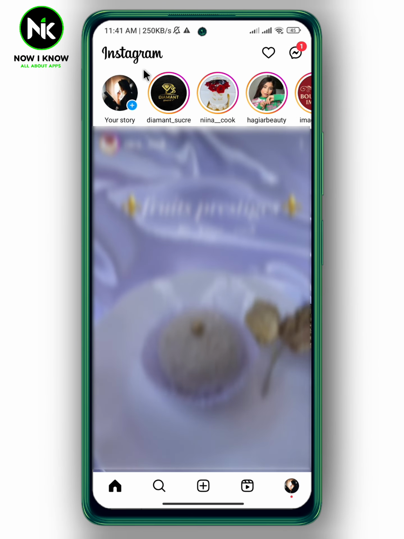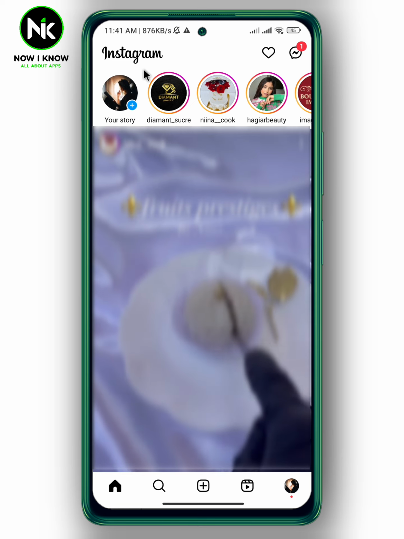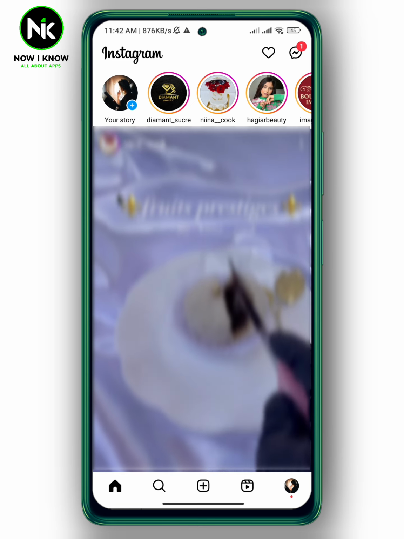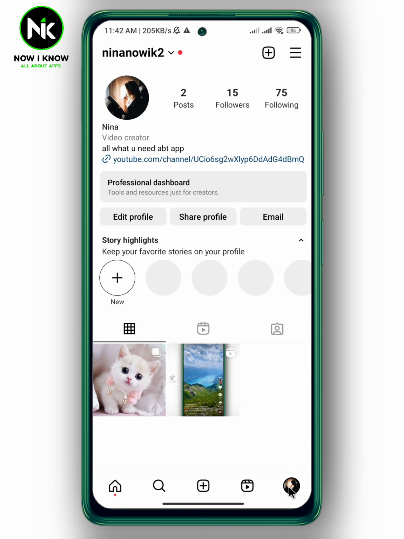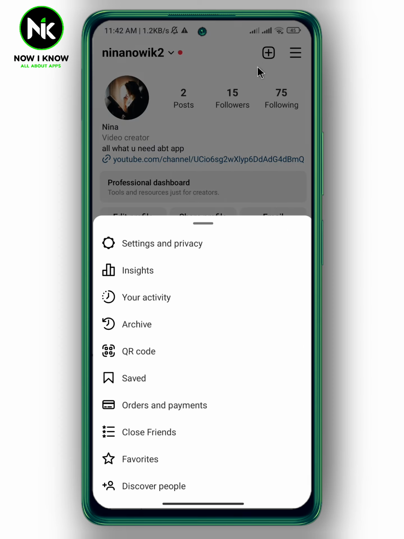Well, after opening the app, tap on your profile picture at the bottom right corner. After that, tap on the hamburger icon at the top right corner. Here, a list of options will appear, so choose the fourth option, Archive.